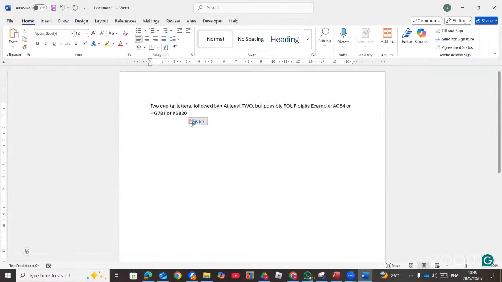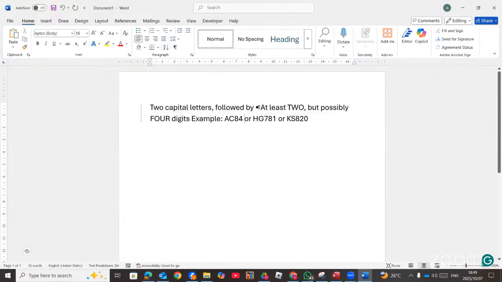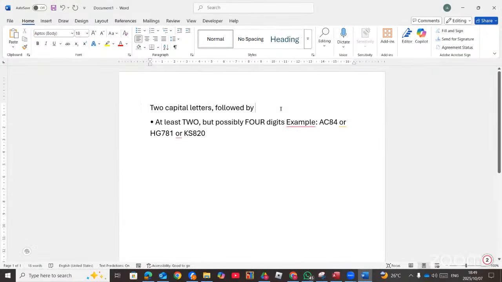Now, this is the question. When it says 2 capital letters, we know that 2 capital letters is what? L. So 2L. And then because of the word capital, capital means uppercase. So you put greater than. So greater than 2L. And then it says followed by at least 2. At least 2, but possibly 4 digits. Anytime you say but possibly, that means that it is optional. So at least 2, that means 2 digits are compulsory. So it's 2 zeros, but possibly 4 digits. That means the other 2 are optional digits.